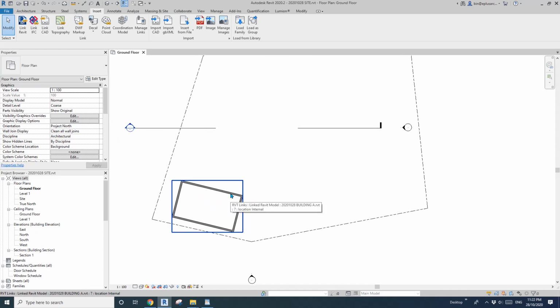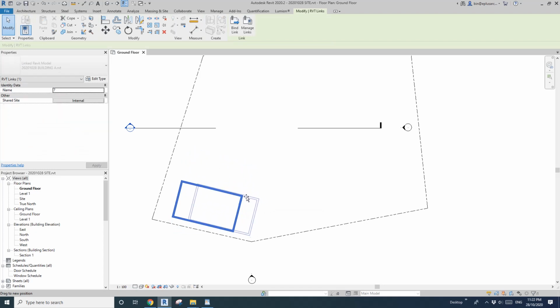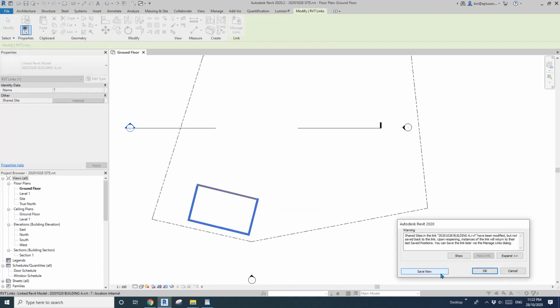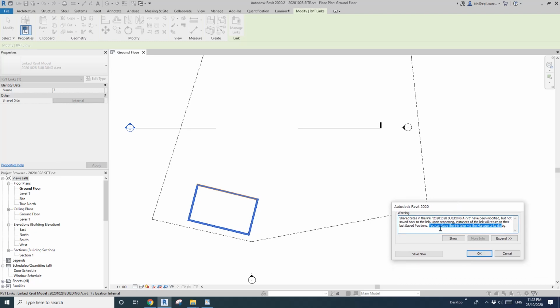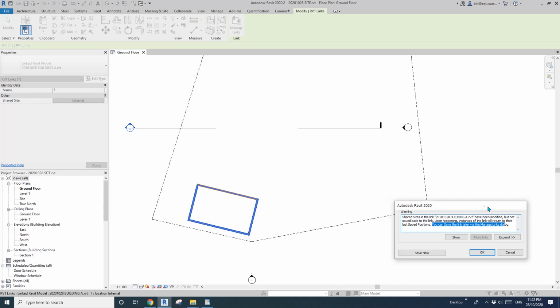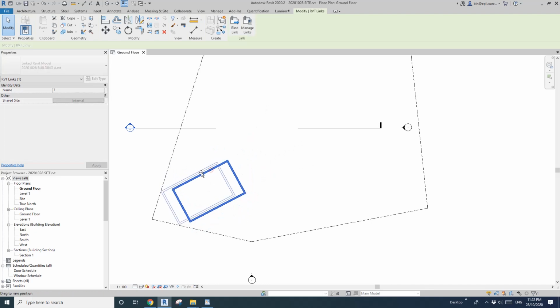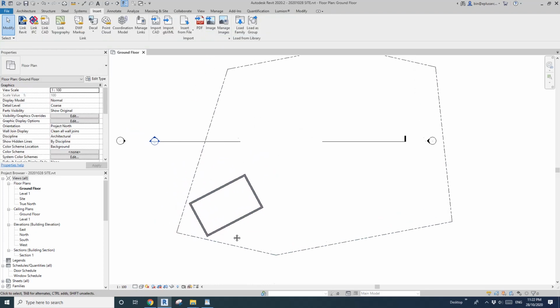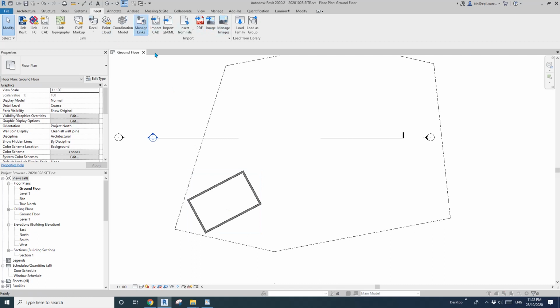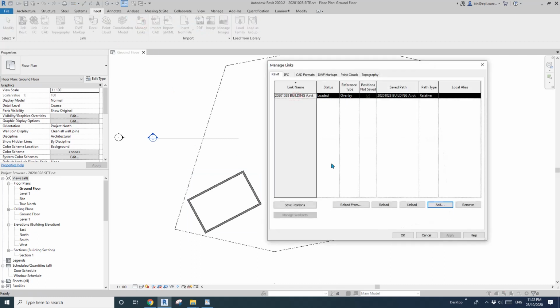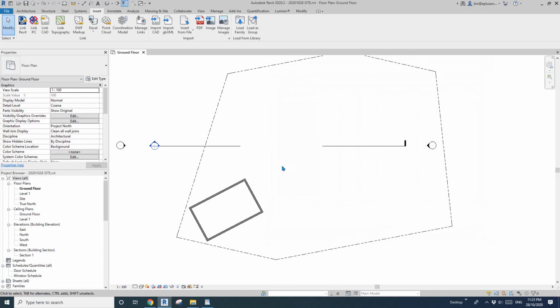You can see building A automatically goes to this location and also rotates. If you need to move this building to adjust the location, it will ask you, do you want to save the new location? If the answer is yes, save now, or, as it says here, you can save the link later via Manage Links. So you can just click OK. Adjust it, rotate it, and let's say this is the final location. Then go to Insert, Manage Links, click on this link and Save Position, and this time Save and OK. Now this will be the new location of the building.